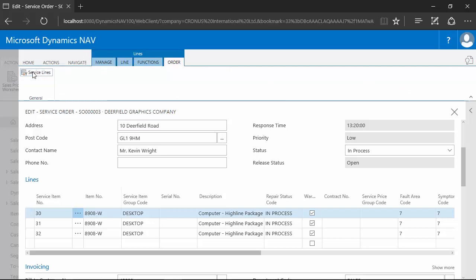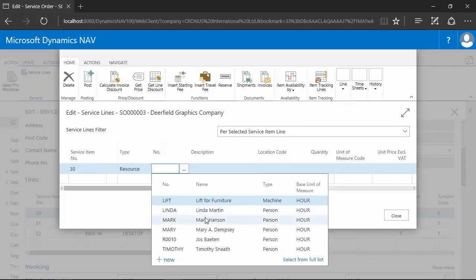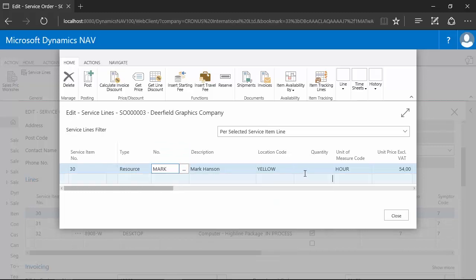So I go to service lines. The next thing I do is I pick the resource type here. I'm going to pick a specific resource, Mark Hansen for instance, and I'm going to add 12 hours, which we have worked already on this service order.